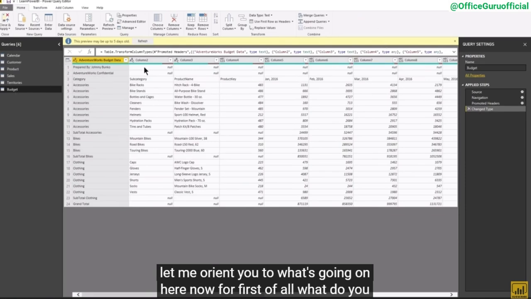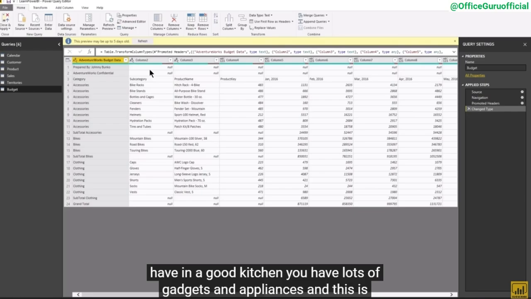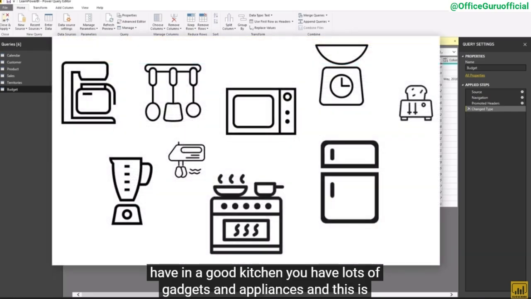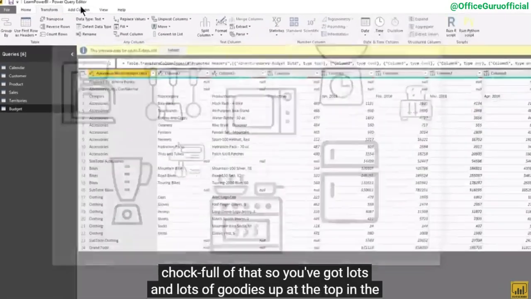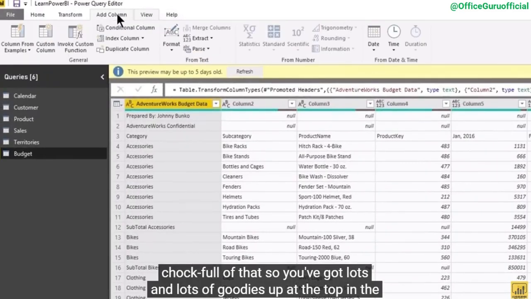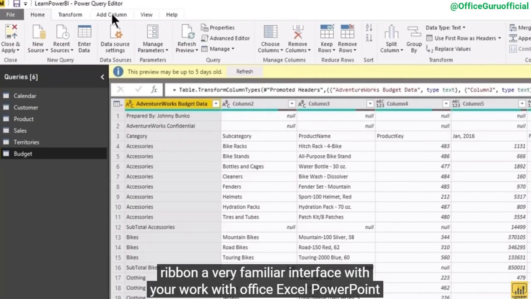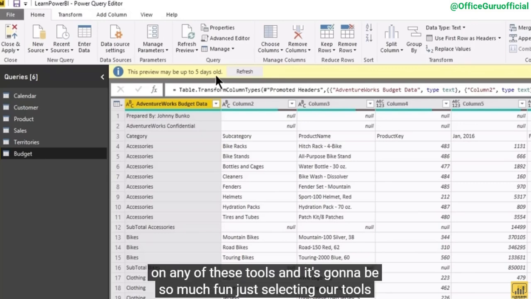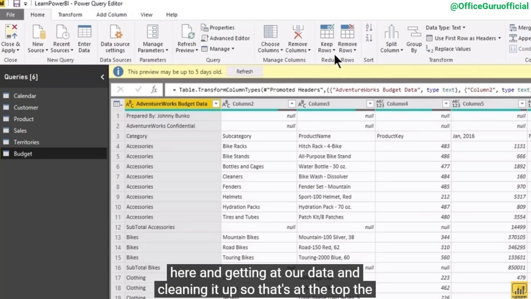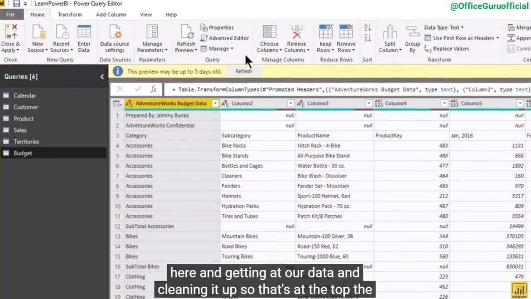Now, first of all, what do you have in a good kitchen? You have lots of gadgets and appliances, and this is chock full of that. So it's got lots and lots of goodies up at the top in the ribbon, a very familiar interface if you worked with Office, Excel, PowerPoint on any of these tools. And it's going to be so much fun just selecting our tools here and getting at our data and cleaning it up. So that's at the top, the ribbon.